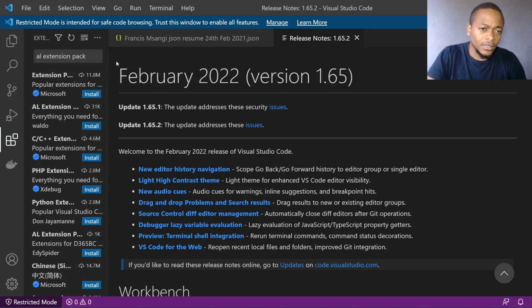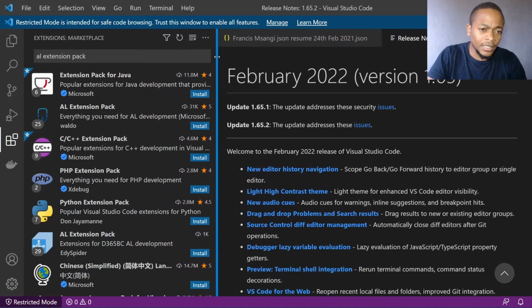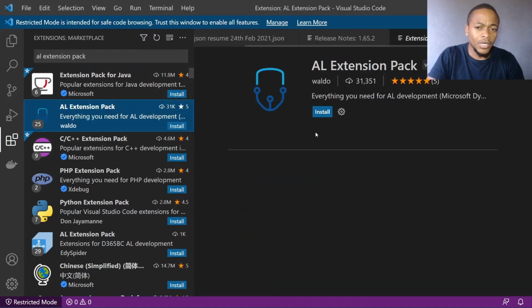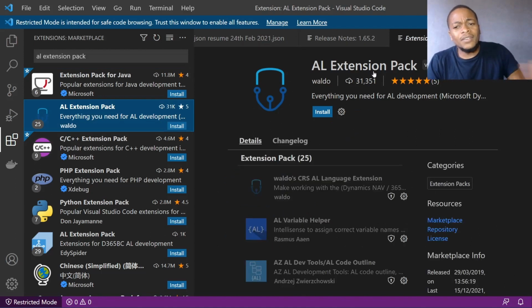Where is it? We want to install the AL extension pack. Here it is. We can just click on it by Waldo. Okay, it gives you everything you need for AL development. I believe this is the easiest way of installing Visual Studio Code.